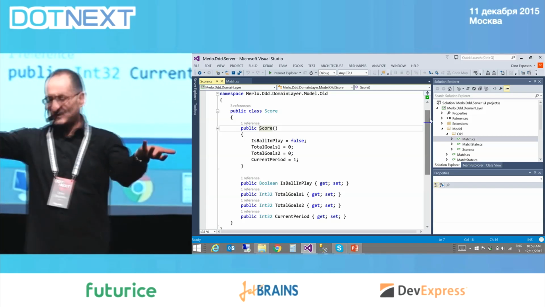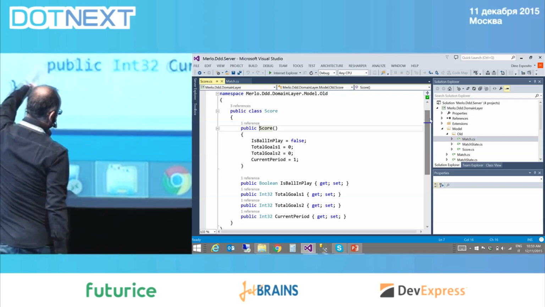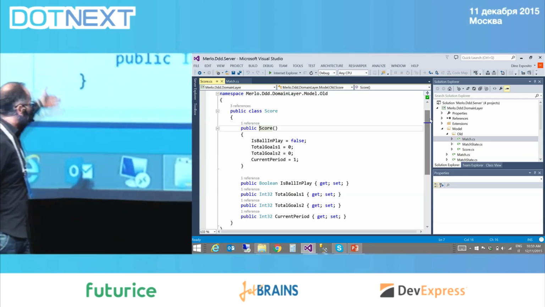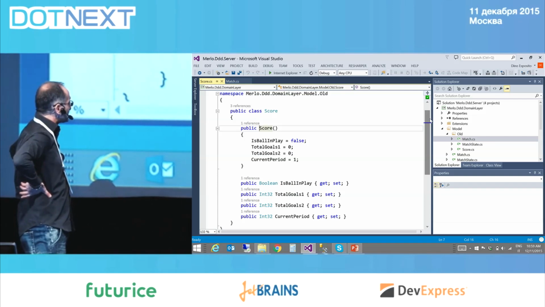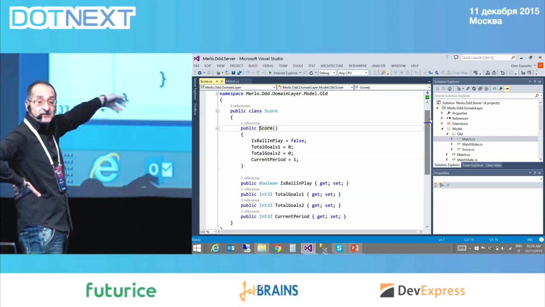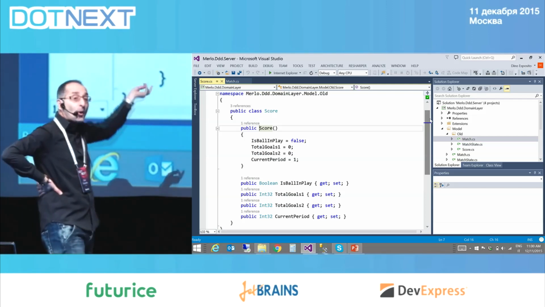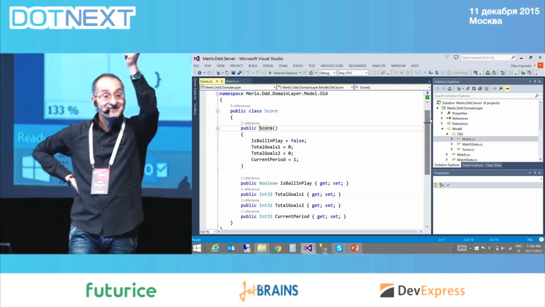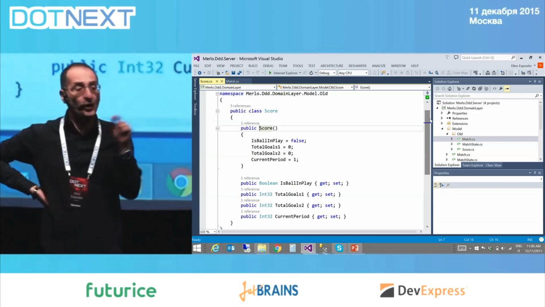But anyway, it's a class that describes an entity we observe in the domain. So we have a match and we have a score. Fine. And the score is the combination of a few individual numbers, like the goals scored by team 1, the goals scored by team 2, the index of the current period, first time, second time, whatever, and whether the ball is in play or not.